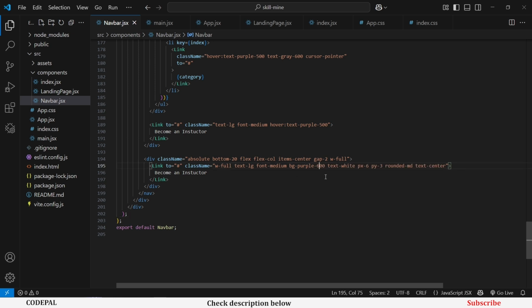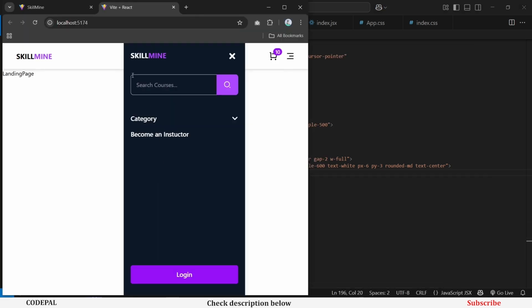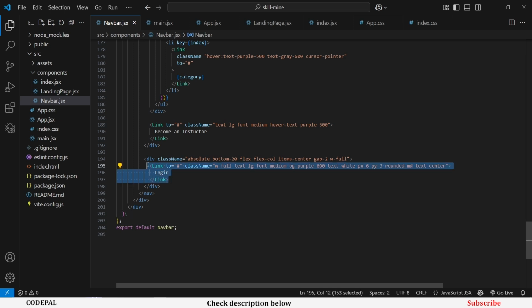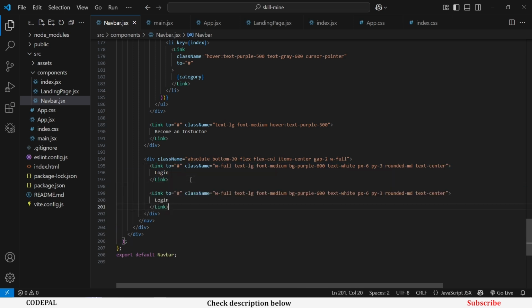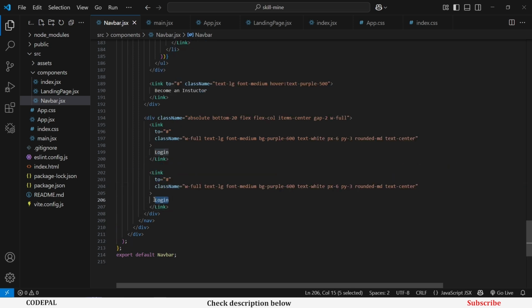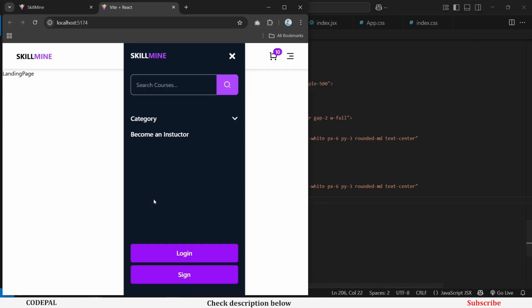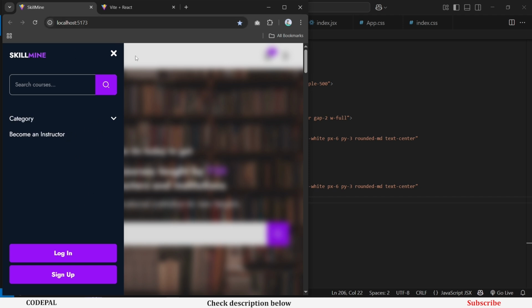background to 600, and the text is going to be login. I think this looks better. So now all we have to do is copy this and paste it once more, and change the text here to sign up. As you can see, this is just beautiful. Now this is just what we want.